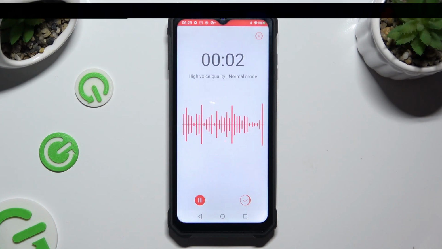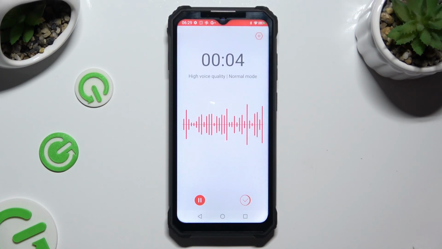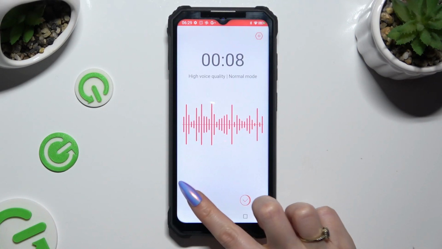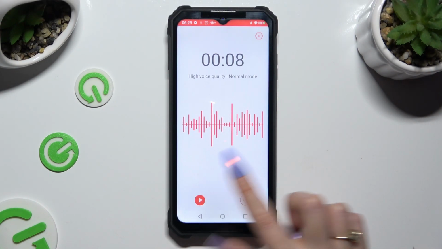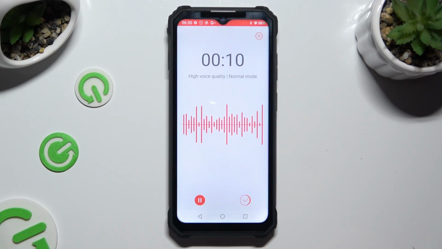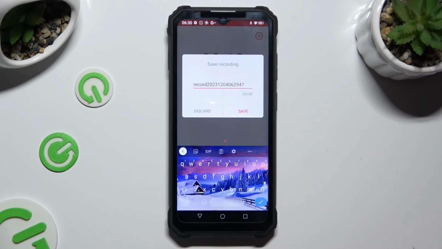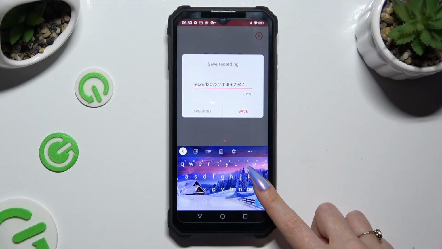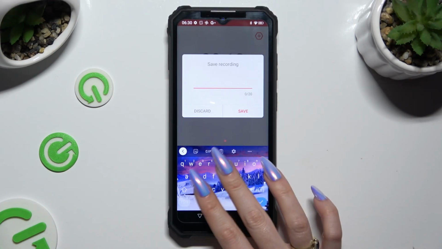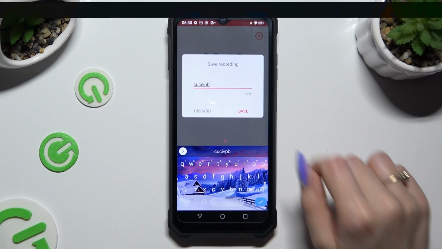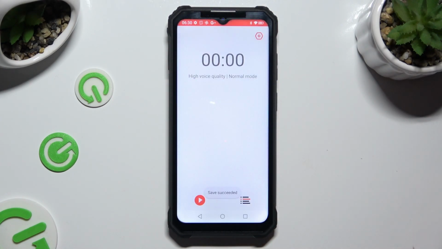As you can see, recording is on. To pause it or unpause it, use the same red button. If you wish to end it and save it though, click on this check mark on the left. Now name your recording however you want to, if you want to, and choose Save.